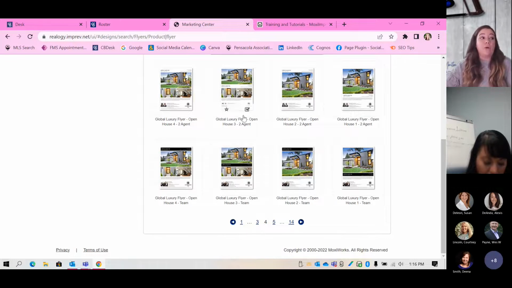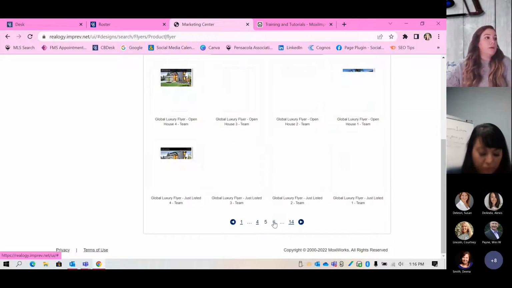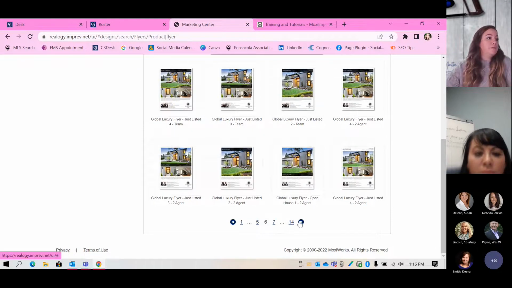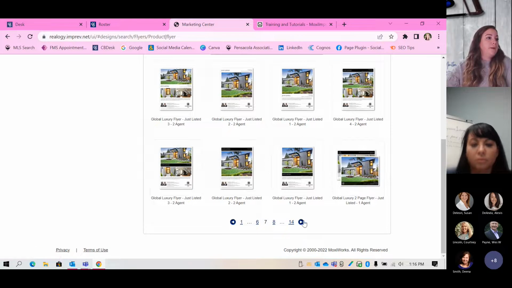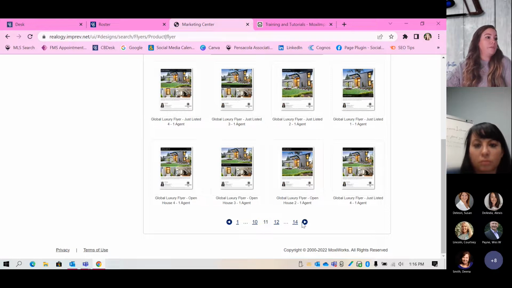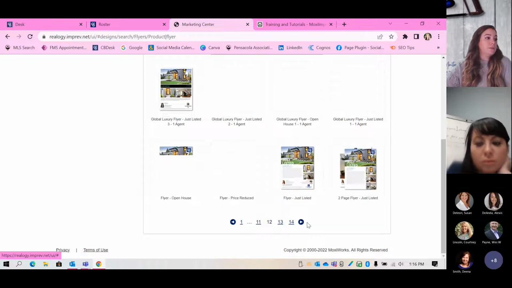Just so you can kind of see already that there's team ones. So you can see that this one has a dual picture. It has either a team right here you can see, or it's got the 2 little individuals where you could do like a co-list. But I'm trying to find ones that are not global luxury. Lots of global luxury. So if you are global luxury certified or you have a listing that meets global luxury, know that you have lots of options.